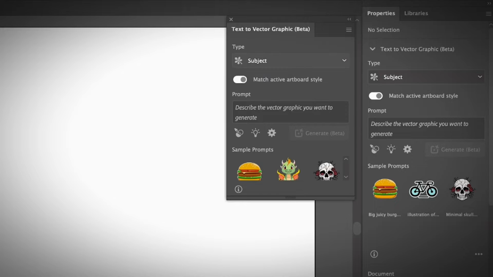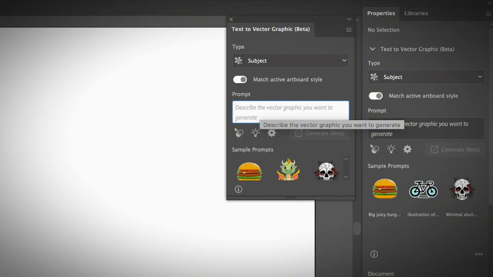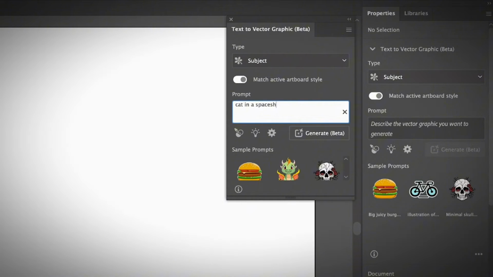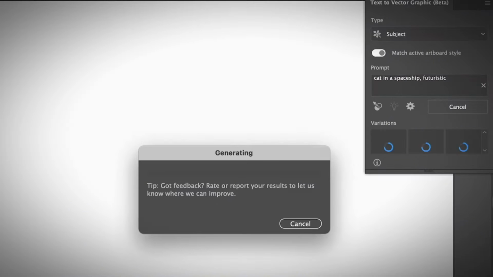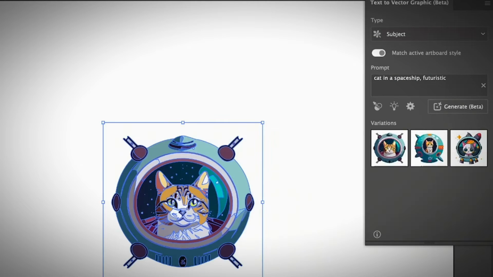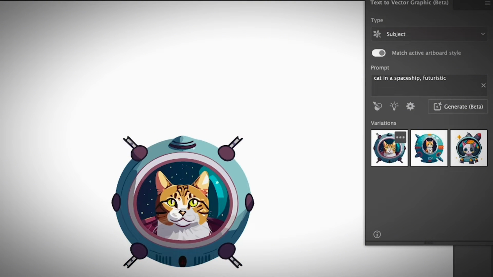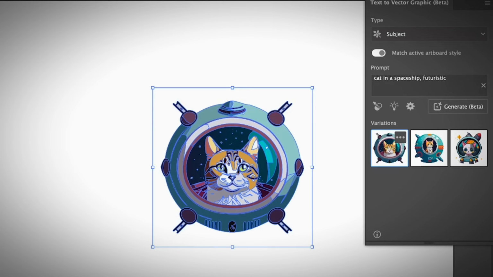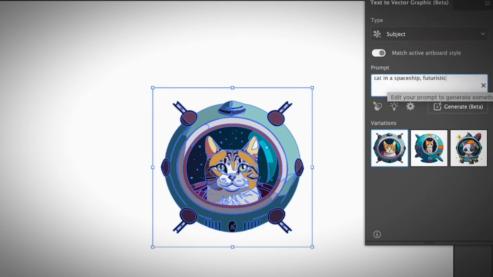All right, first of all, since I already have the subject selected, let's create an object then. How about a cat in a spaceship, let's say. Futuristic. Okay, so as you can see, it gives you three options of the generated image. And here, if you don't like any of the variations, you can always go back to the prompt and type in something else, like maybe funny cat, futuristic.